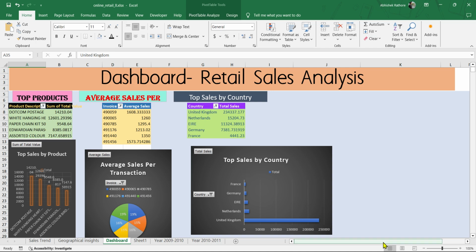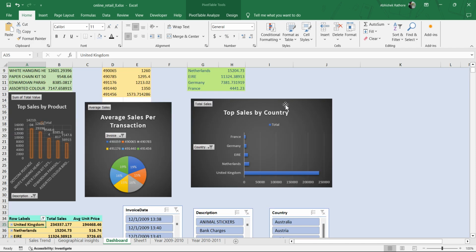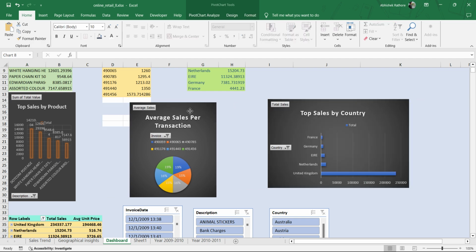So this is how you can create a dashboard and do the data analysis, to find what insights were there in your data and what things were present, and how you can do it. Thank you very much.